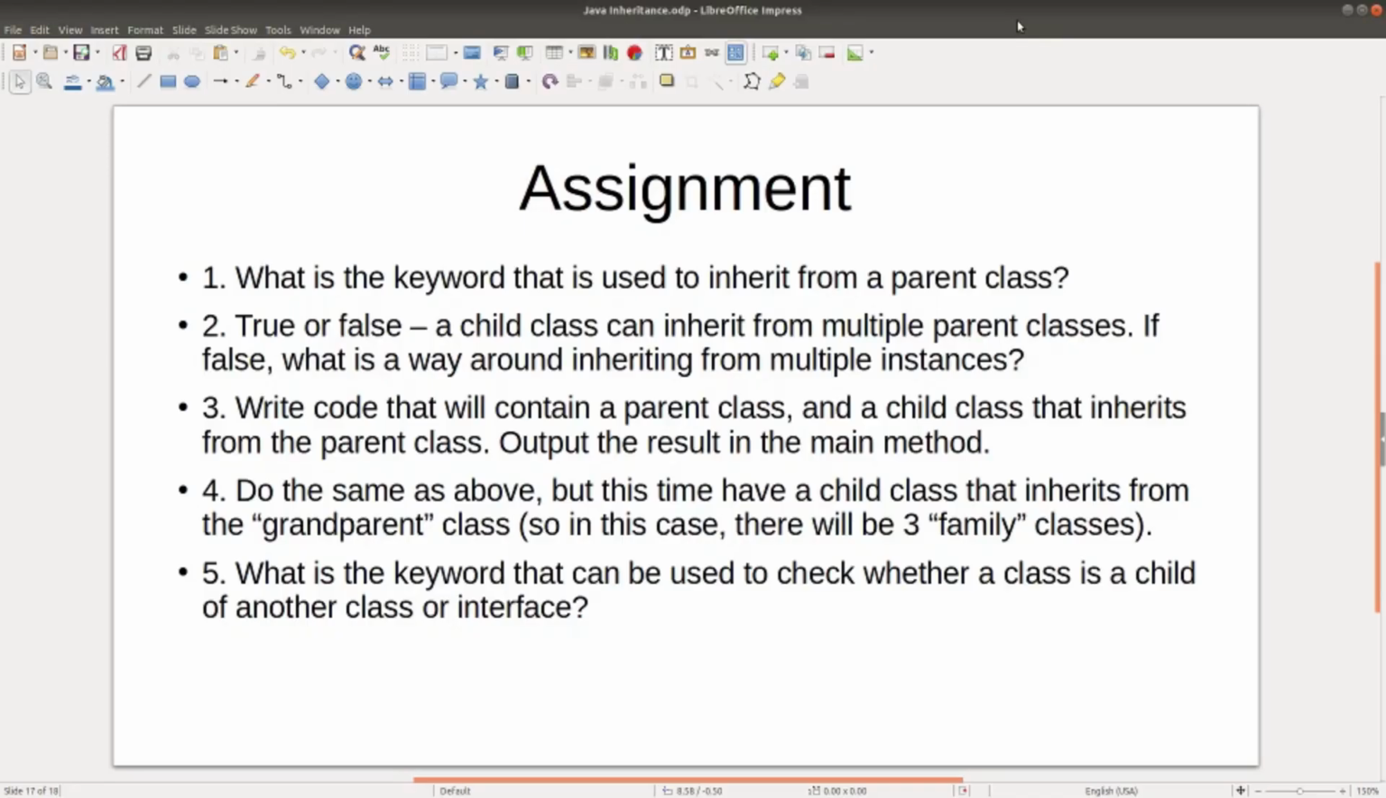Alright, here's our assignment for this topic. Number 1, what is the keyword that is used to inherit from a parent class? Number 2, true or false? A child class can inherit from multiple parent classes. If false, what is the term for inheriting from multiple classes? Number 3, write code that will contain a parent class and a child class that inherits from the parent class. Output the results of the main method. Number 4, do the same as number 3, but this time have a child class that inherits from the grandparent class. So in this case, there will be 3 levels of classes. Number 5, what is the keyword that can be used to check whether a class is a child of another class or interface?